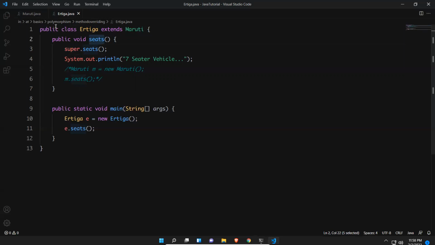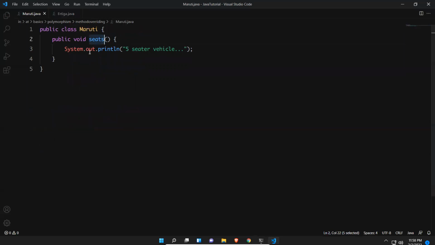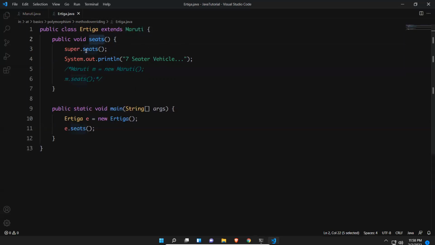If a method is already available in your parent class with some implementation, but in your class you want the same method with a different implementation, then you can override the method, no problem. If you want to access the parent class's same method, you can use the super keyword. So this is how you can achieve runtime polymorphism.